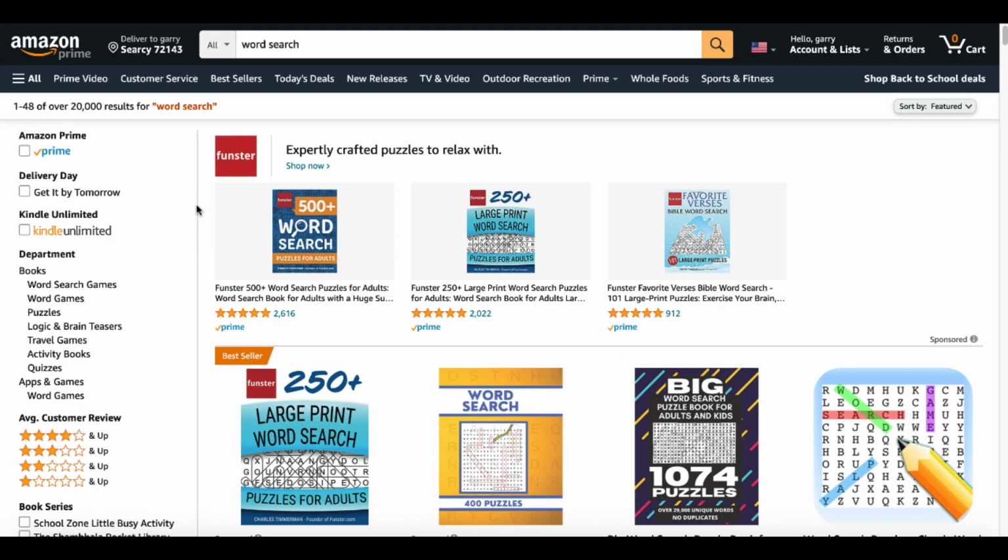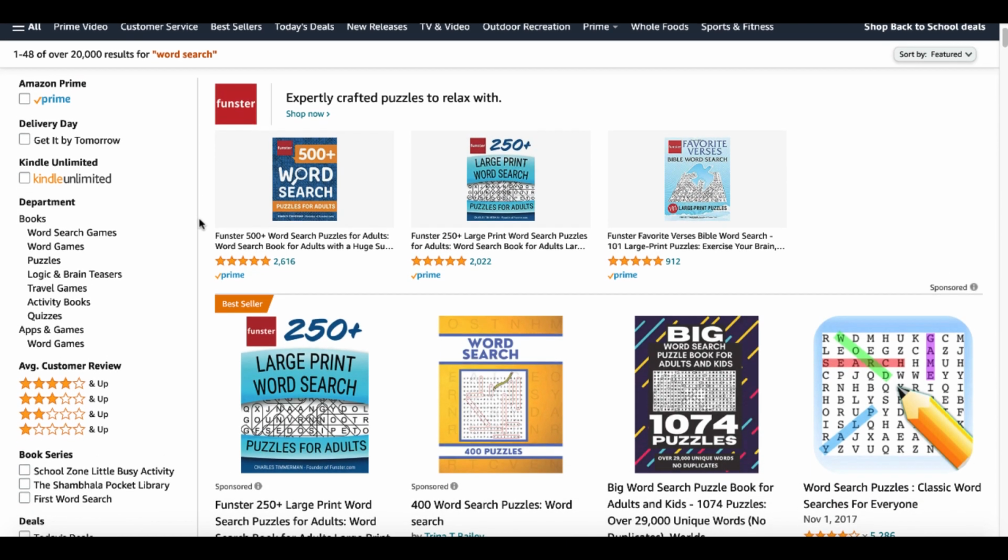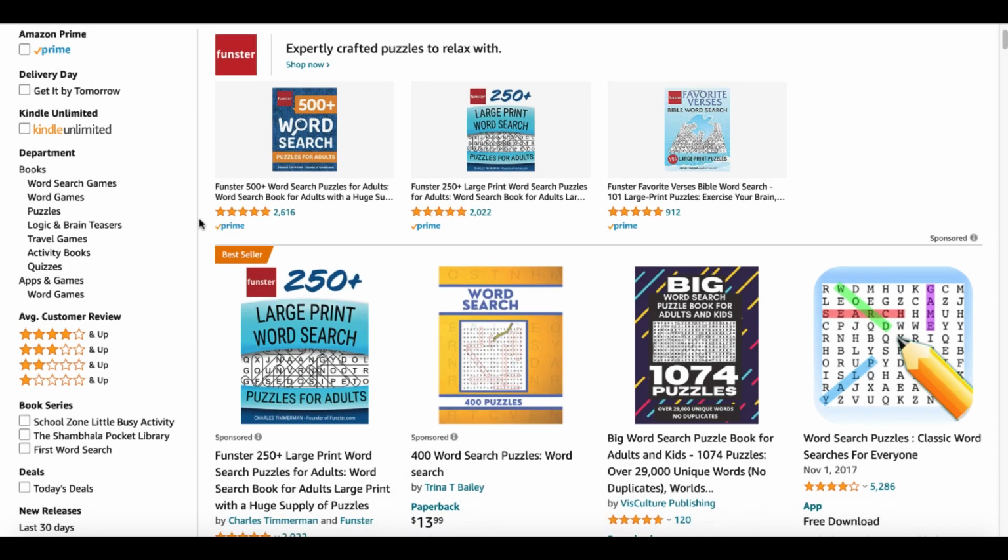So all in all, when you are thinking about the term word search over at Amazon and creating KDP books, really take a look at all 4 of these tools. There's links in the descriptions. You can check out the sales pages for each one.